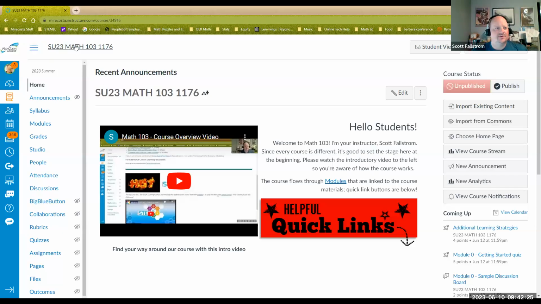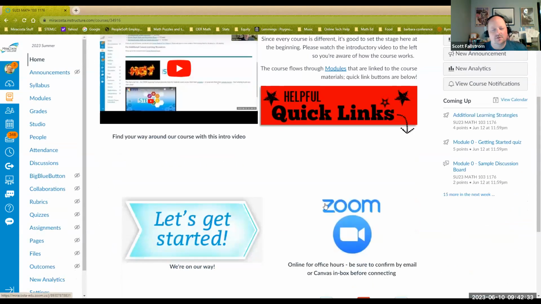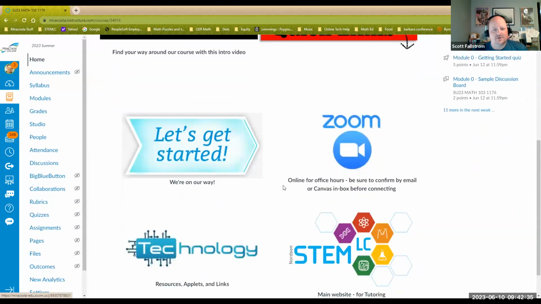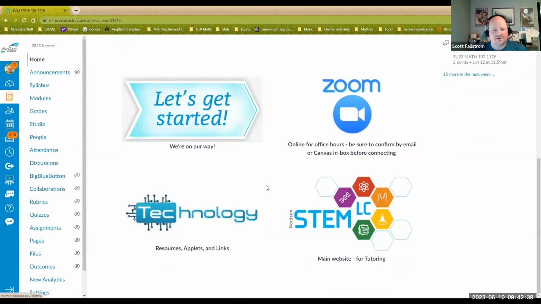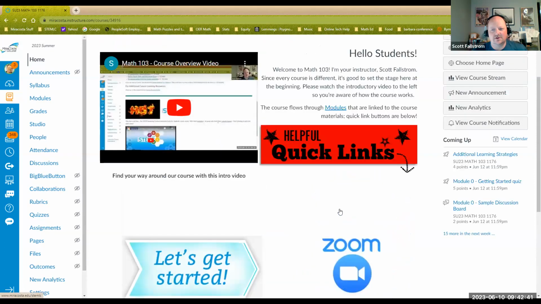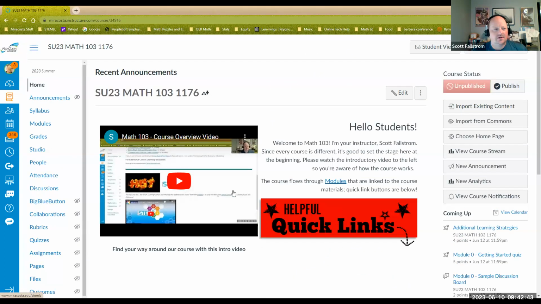As you log into Math 103, again, the section number is listed here at the top of the screen. You can see what's available to you on the main page. I just put some quick links. Get Started gets you into the modules right away. There's a Zoom link for office hours, a technology link, and a link to the Learning Center. You're busy watching this video right here, which is the first piece.